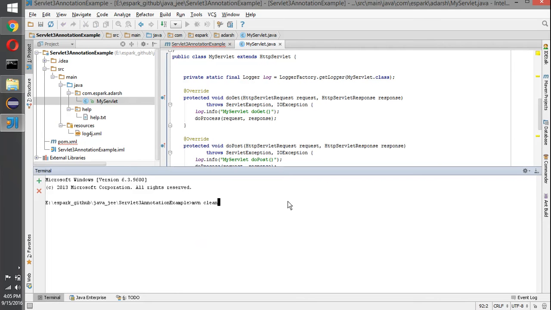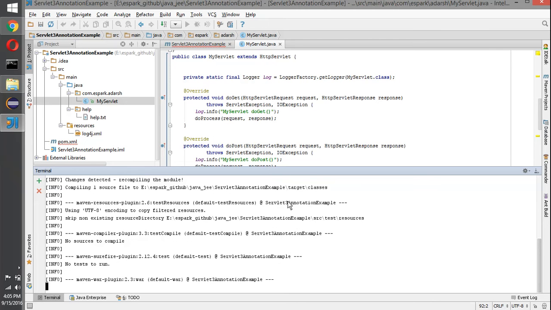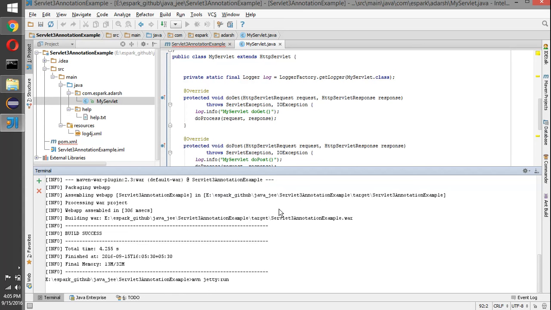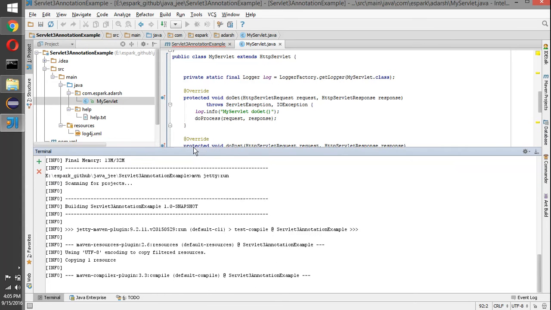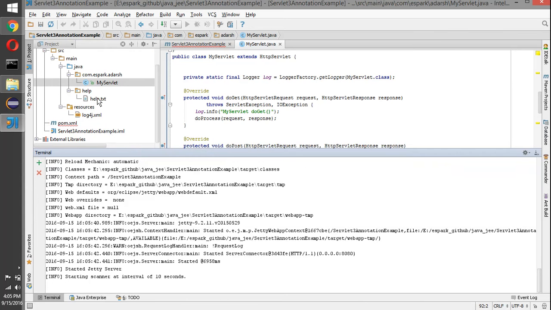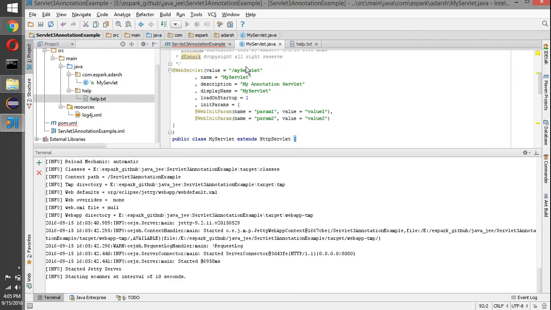mvn clean package, and then mvn jetty:run. This is the command to execute the embedded Jetty container which we have specified in the pom.xml file. And now we need a URL, which we have specified here, to access this.